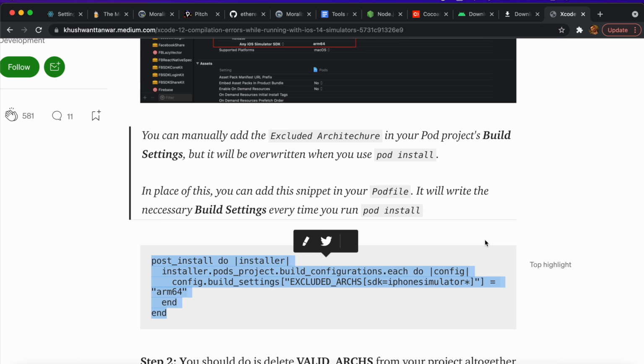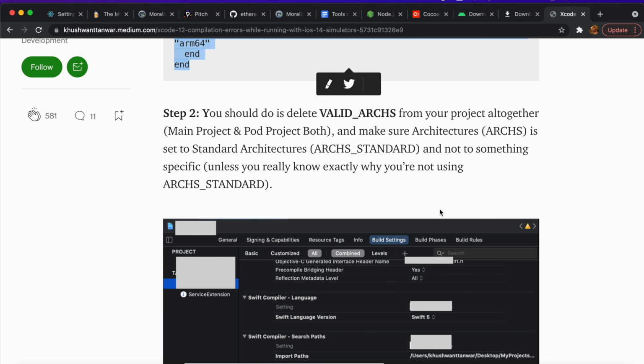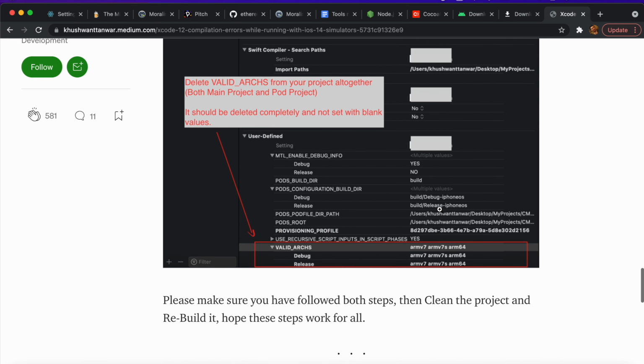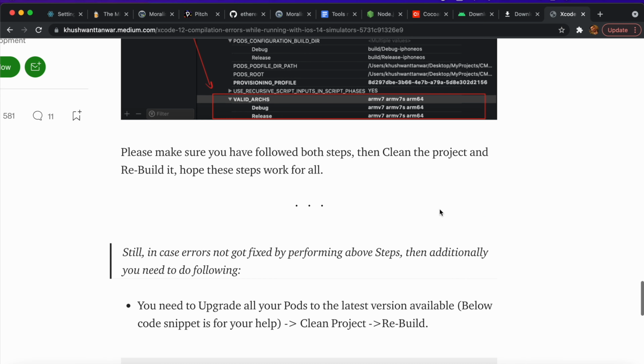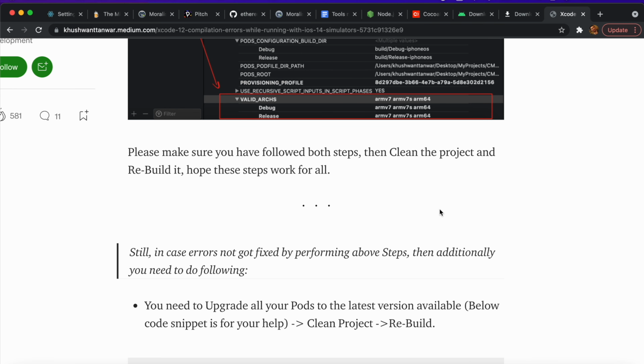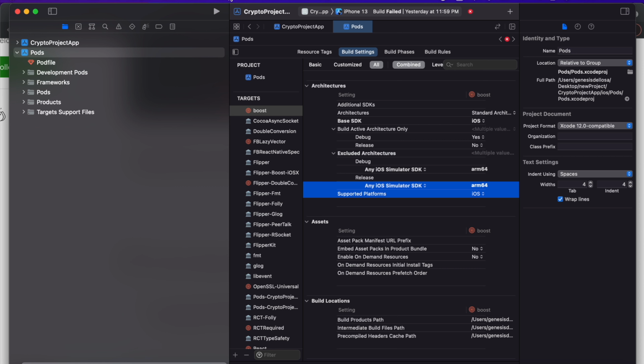So step 2 you should do is delete valid archs from your project altogether. This is just telling us to delete all the valid archives, but since we don't have any archives yet, we haven't actually built anything for iOS, we can skip that. And now we're going to try to run the app again.